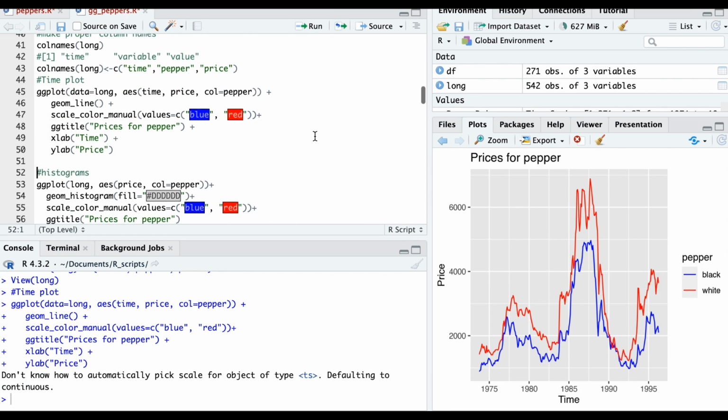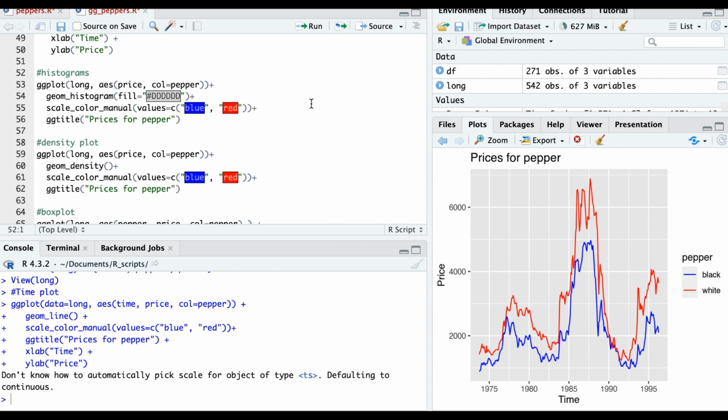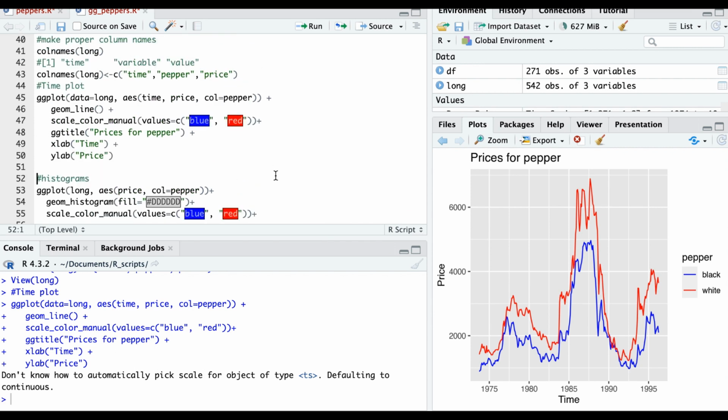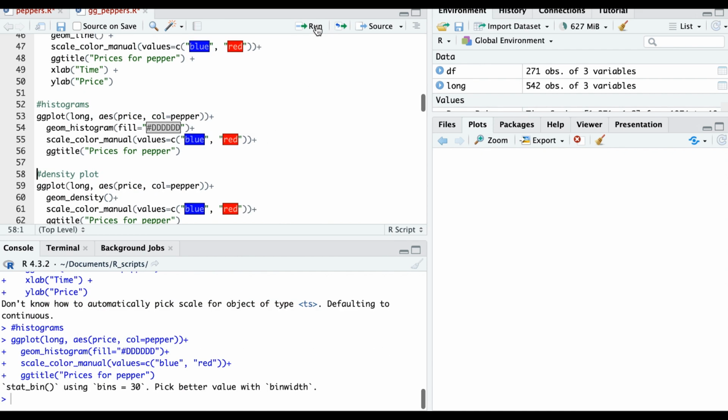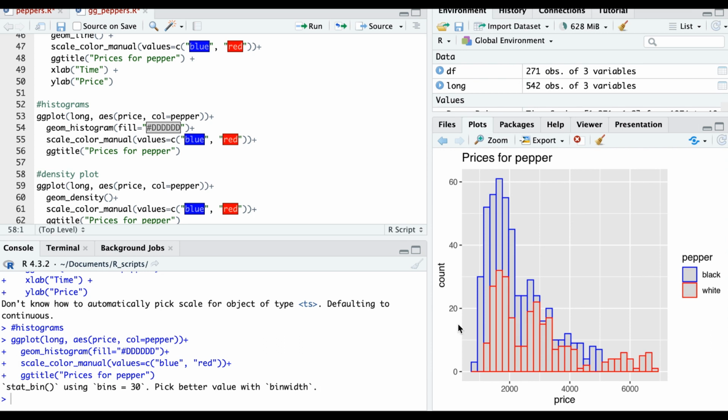It works again. Now the histogram. For the histogram, you still call the same ggplot in the first instance, only you do not need the time anymore, you only call prices. And the column separator is pepper again. And so likewise the rest. And here we are. The labels are correct.